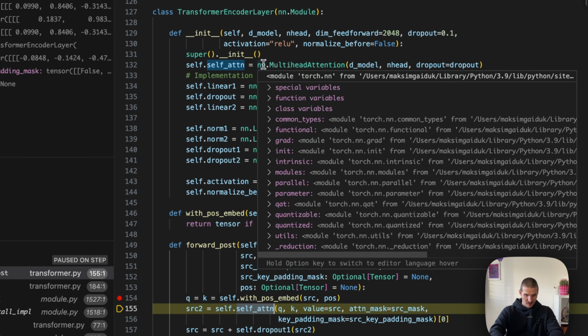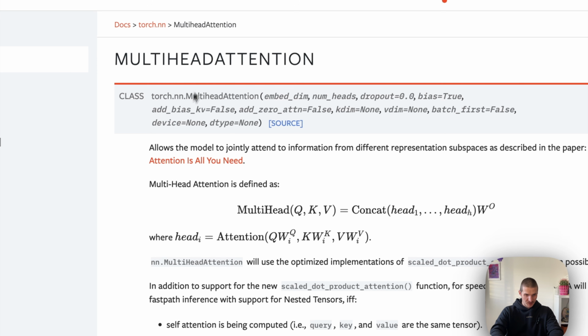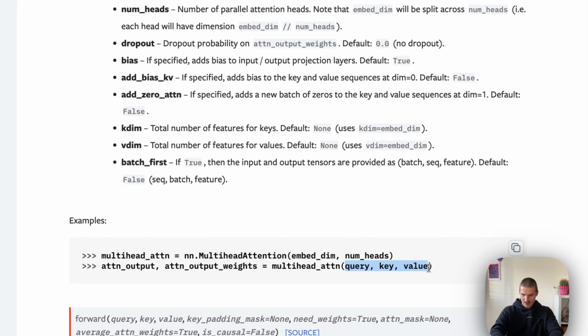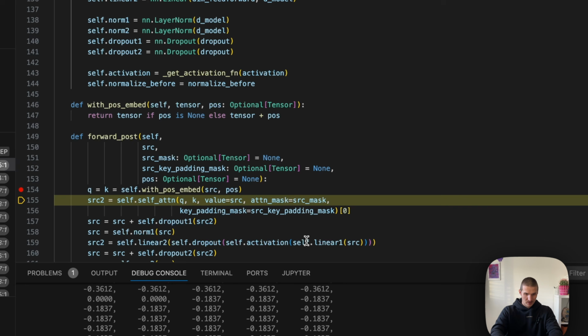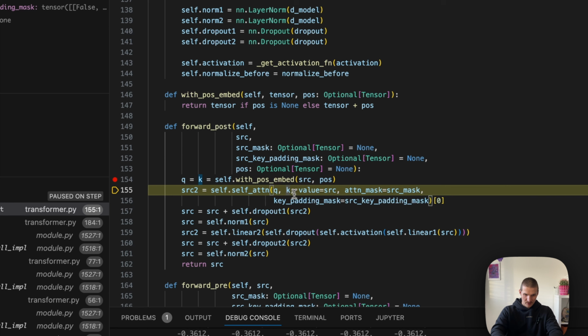Self-attention is defined as PyTorch multi-head attention. Again, this is the native PyTorch function, and this is the definition for it. It receives query, key, and value, so 3 vectors, 3 embedding sequences. Then during initialization we say which embedding dimension we need and how many heads. And in here, we call it with query, key, and value, right?